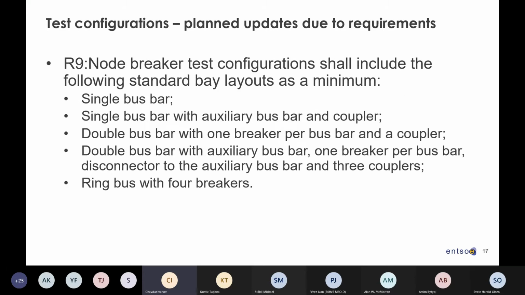Let's go to the next slide. So talking about the node breaker test configurations, looking at what is available in the real exchanges, the following configurations here of a single bus bar with auxiliary bus, and so on, the double bus bar, are going to be added to the test configurations. At the moment, I don't really remember in which one we targeted that, but either in one or multiple, this kind of configurations will be covered.